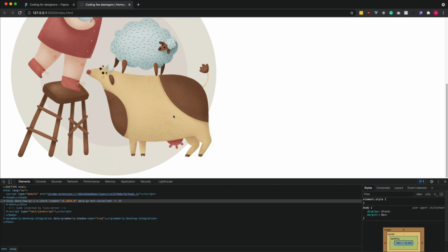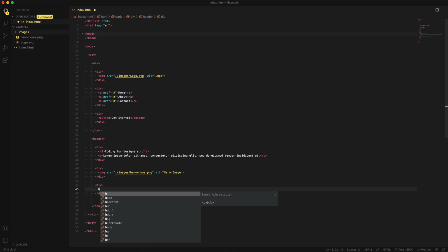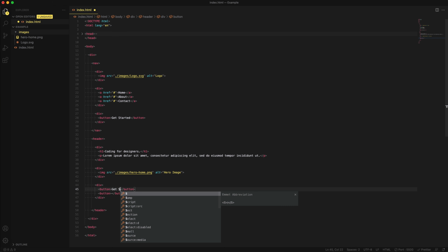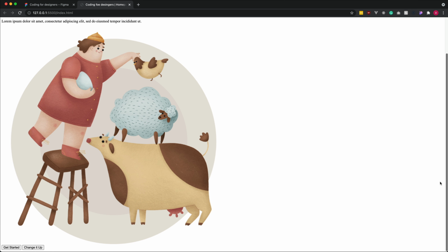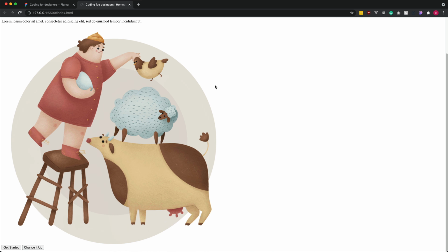Underneath that, I'm just going to introduce my 2 buttons, and we've done that before, so that's quite simple. Just going to create 2 button tags, and the first one is going to be called Get Started, and second one is going to be called Change It Up. Cool. If I go back to my HTML file, now you should be able to see the buttons. And that's the general HTML structure of my home, and we're just basically gonna have to fix this up with CSS in order to make it look like the design.